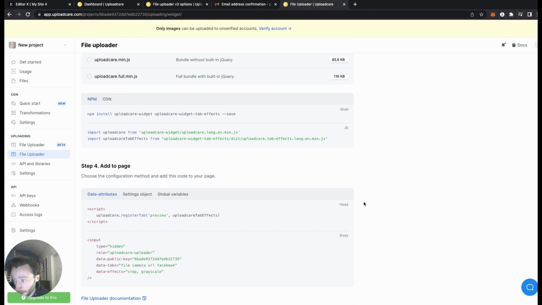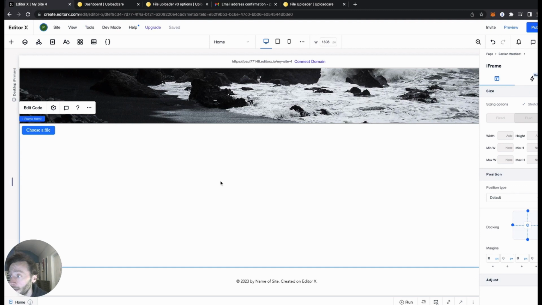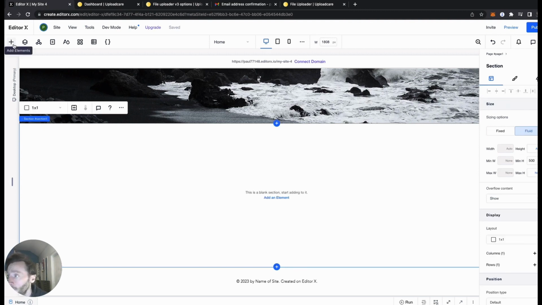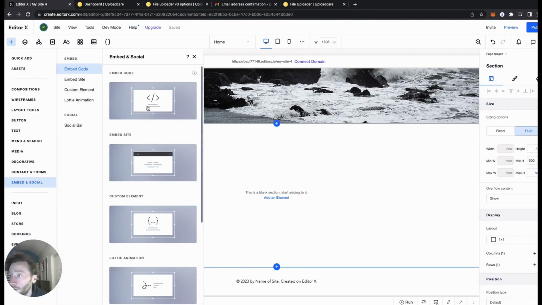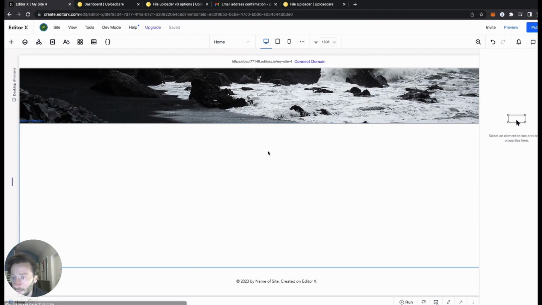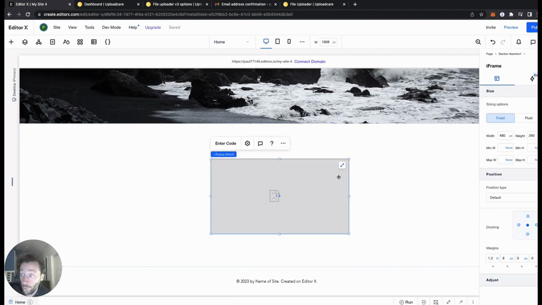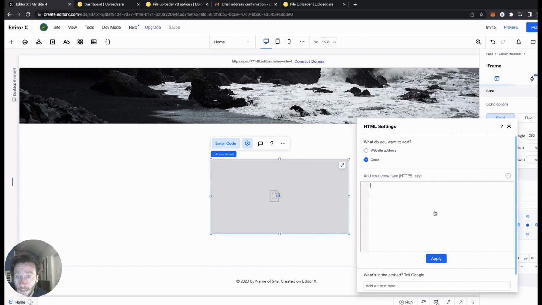For EditorX, what we need to do is something slightly different to this. So we go back into our EditorX site. We click a plus. We go to an embed code. And this is on the free site version. This is about any payments being made on EditorX. Edit code.